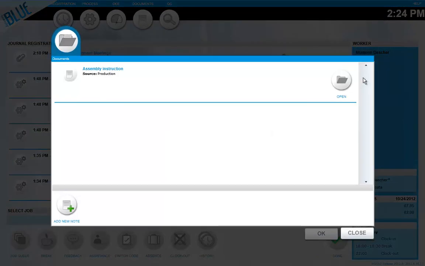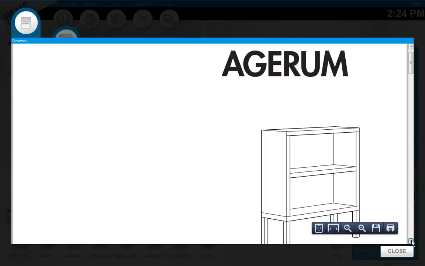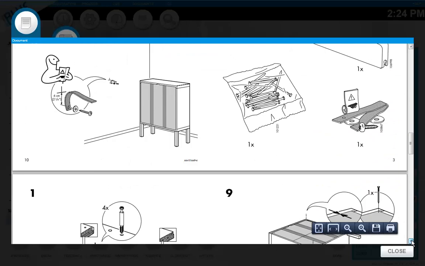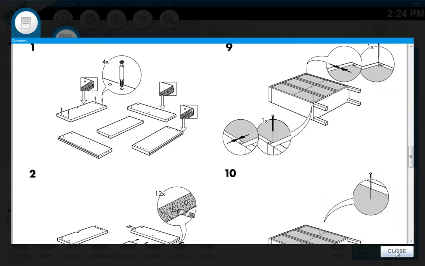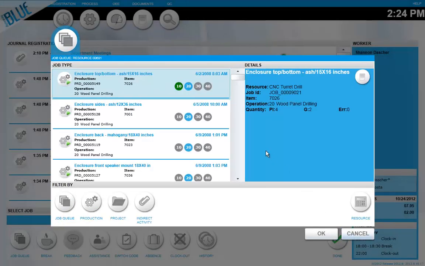So let's click on that, and you can see in this case there's an assembly instruction attached to the production order. If I want to see it, I just click the open button, and you'll see this PDF document pops up. In this case it's an assembly instruction from IKEA. I can read through it, I can close it again, and it might be the wrong job that I picked, so I can pick a different job, but in this case let's just start working on this job.